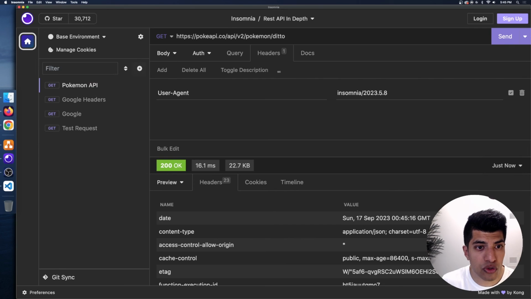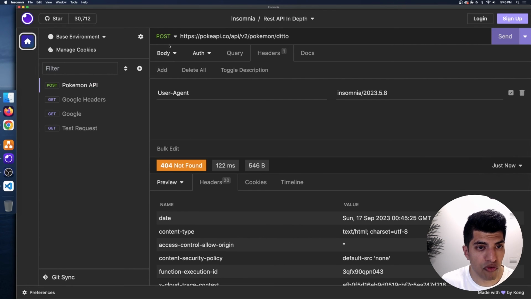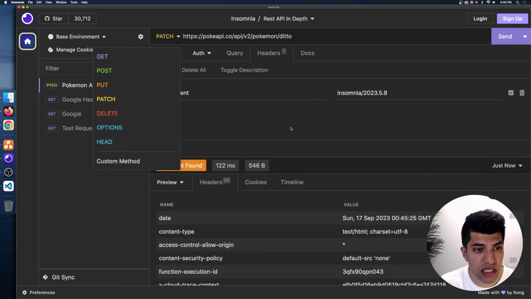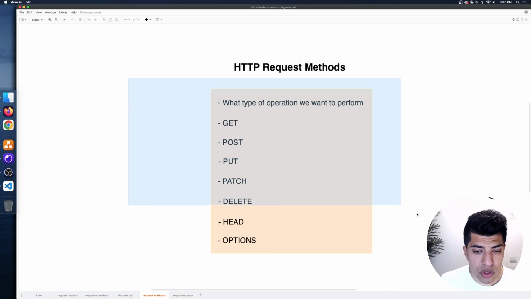Now, if I do a post request to this URL and I click on send, you'll see that nothing happens. 404 not found, which we'll actually see shortly. The status codes are. Same thing will happen for patch, put, and delete. This API is really just to get information from, hence why it supports the get and the head and options as well.